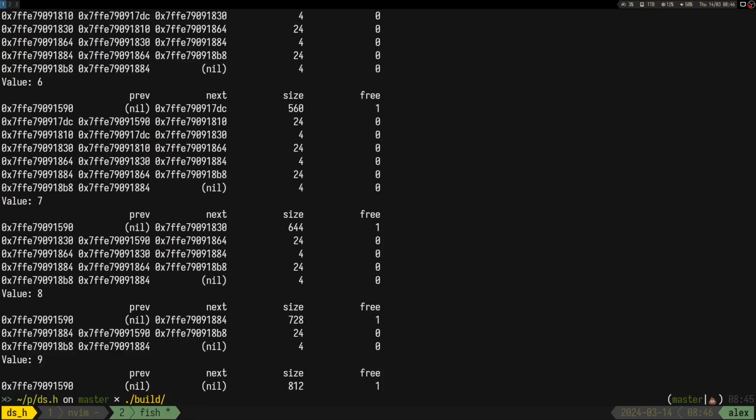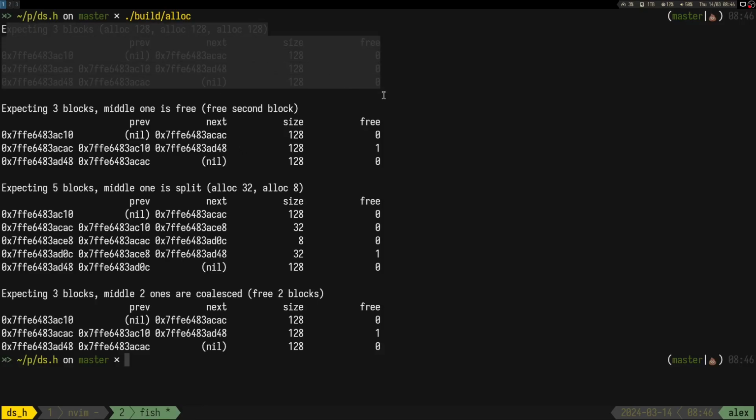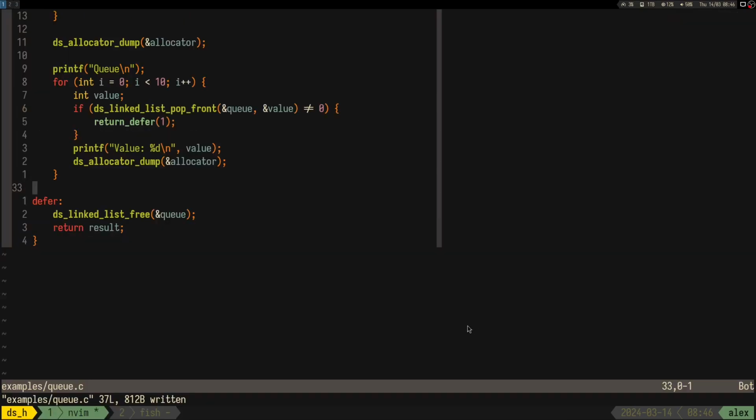And maybe the other example from the allocator itself, where we say, okay, we allocated 3 blocks, each has 128 byte size. Then we free the one in the middle. Then we allocate 32 and 8, so it allocates them here because it can split this one into multiple blocks. And then we free everything, so these merge together. So yeah, I guess that's the idea of the allocator.